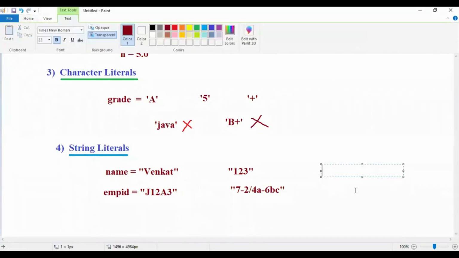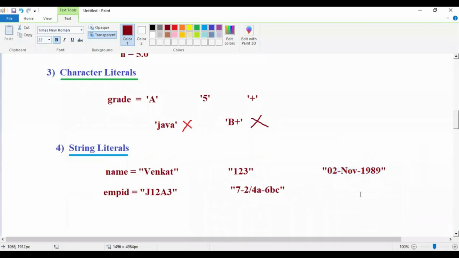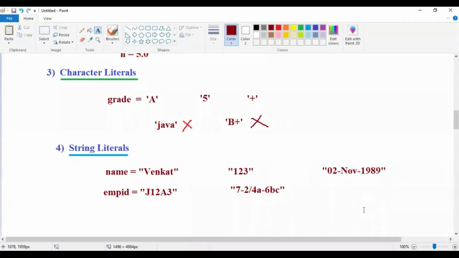Date of birth, sir. 2nd November 1989. Now observe, guys, a group of data is available within double quotation. Now it is called what? String only. Anything which is enclosed within a double quotation is called what? String, guys.